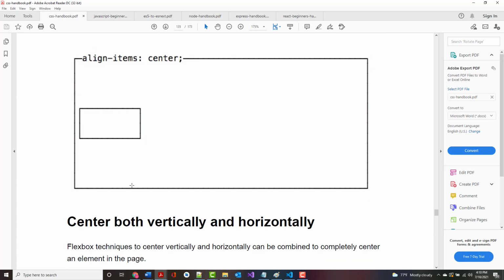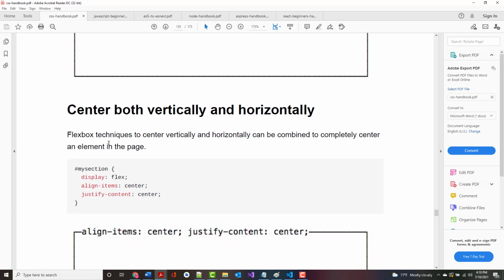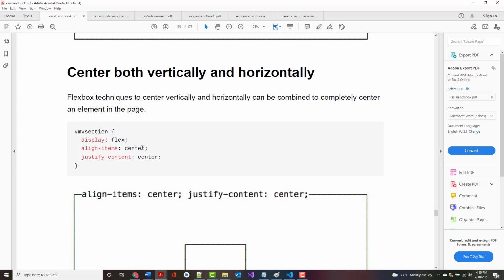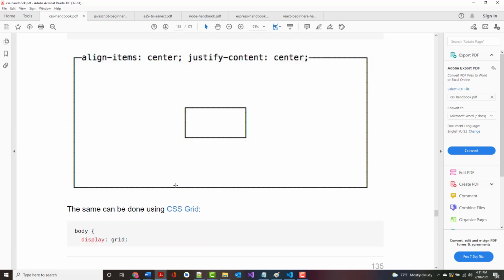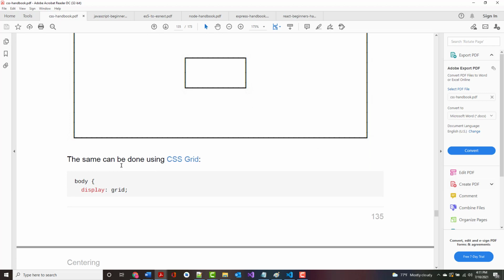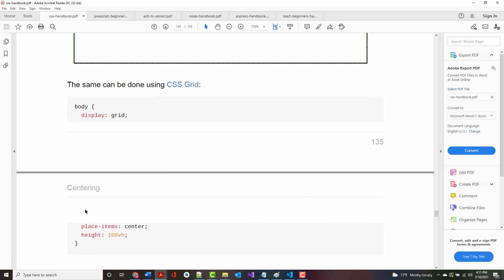All right. If you want to do both, centering vertically and centering horizontally, as mentioned right here, you just add them both. All right. So align items center, justify content center. There it is, smack dab in the middle. The same can be done using grid. Notice it's place items, and you're telling it to use the entire view height.